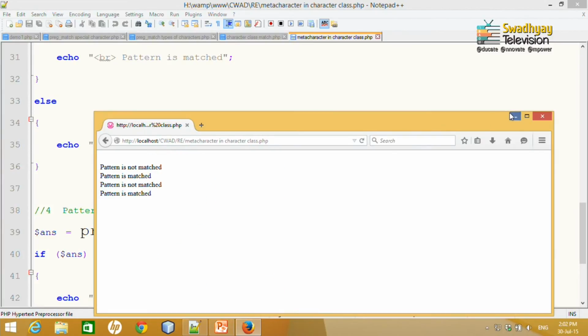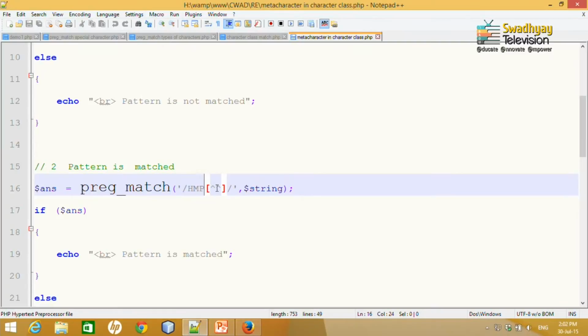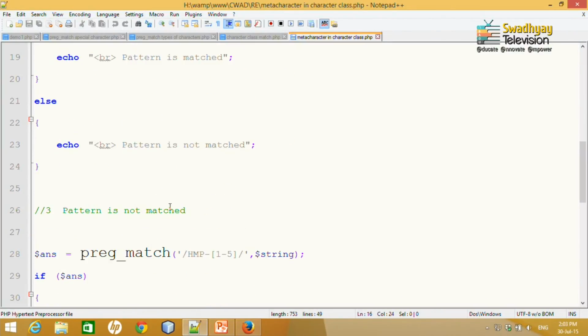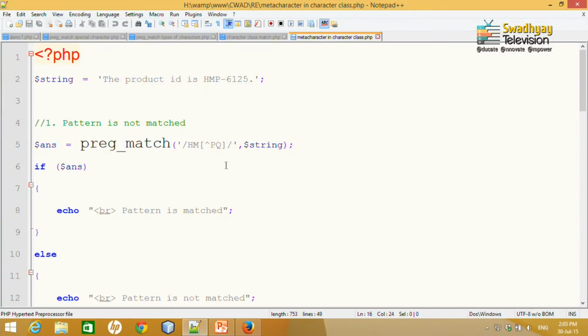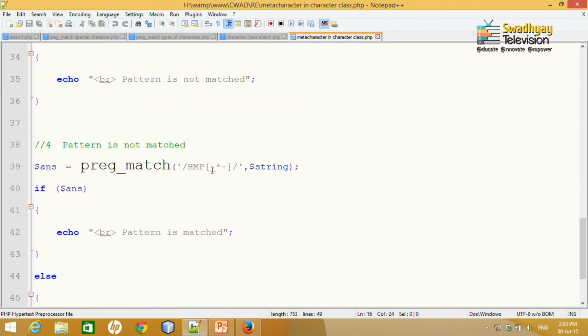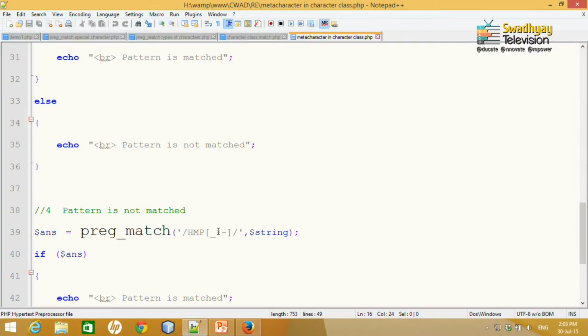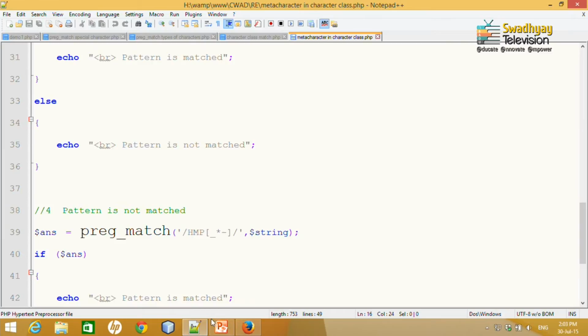The pattern does not match in the first example because the reason is we negate P and Q, and here the code is P, so it is not a match. The second one is a match. The reason is that we use negate of negate, that means any character. So after HMP there is a hyphen, it is a match. The third one is not a match because we give a range 1 to 5 while the first character is 6. And the fourth one is a match because it will take any character out of underscore, asterisk and hyphen. So this is the use of these meta characters.